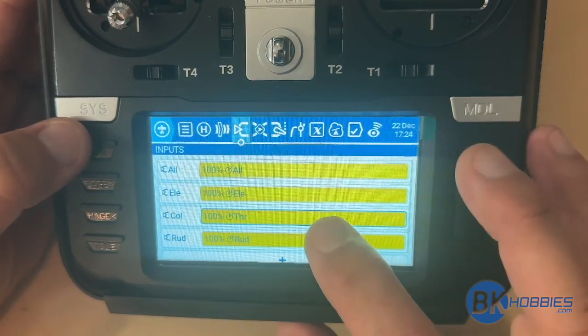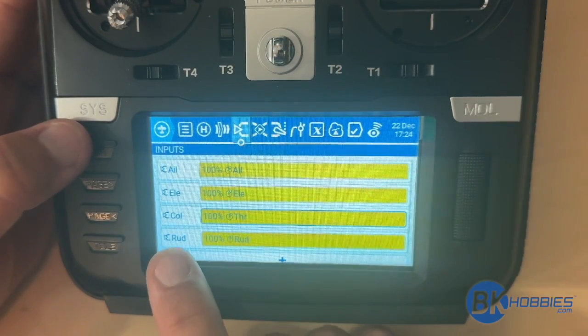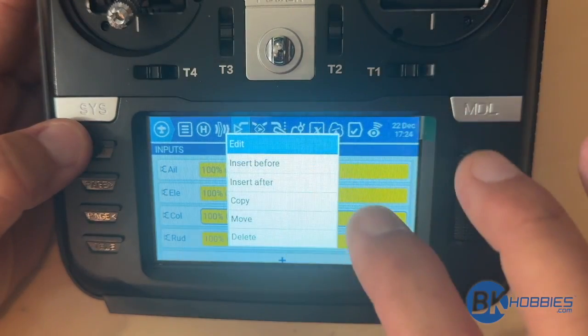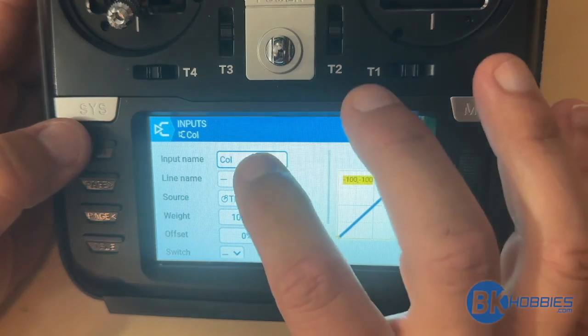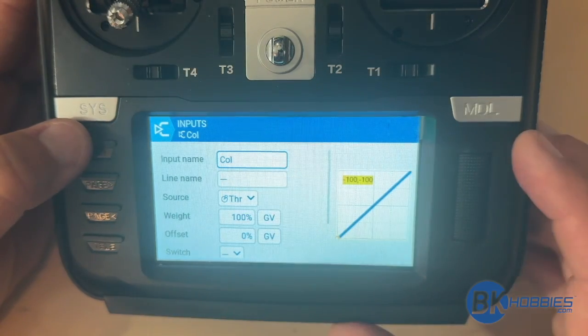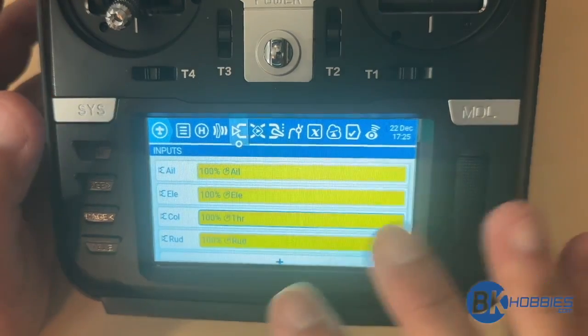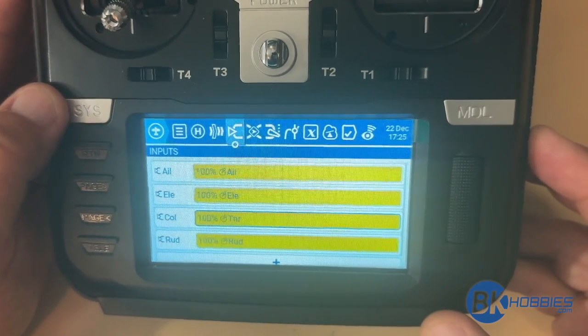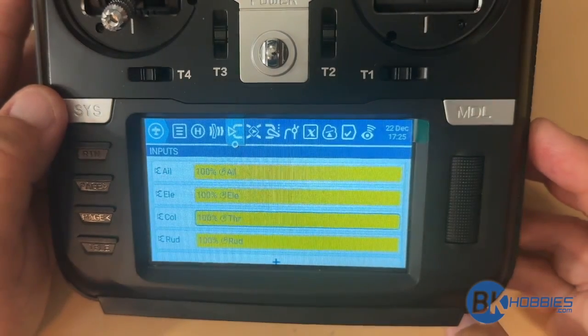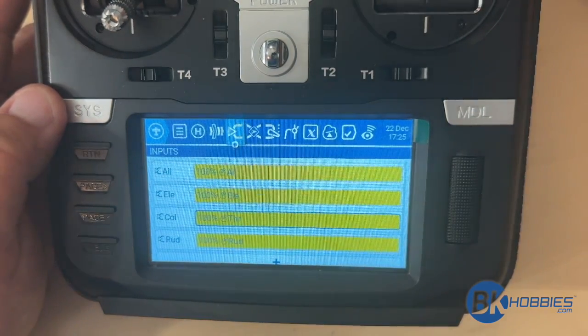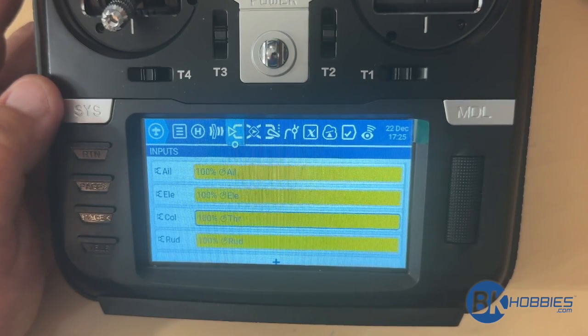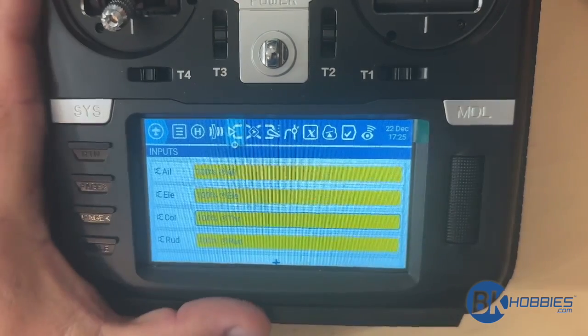One thing I like to do in the input screen, and I already did it, you can see here it says COL instead of THR, is rename this channel from THR, the default, to COL for collective. The only reason I like to do that is because we want the collective channel to be channel 3. We don't want the throttle to be channel 3. That is because Rotor Flight has 4 fully proportional channels, and you want your aileron, elevator, collective, and rudder there. The throttle can be moved to another channel. So you don't have to rename it, but I like to do that.